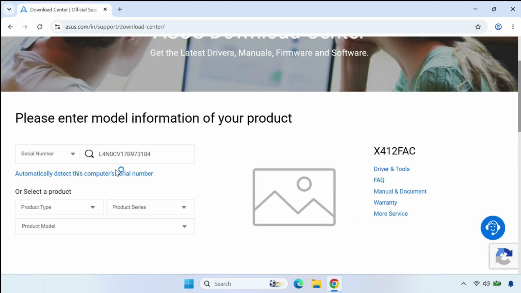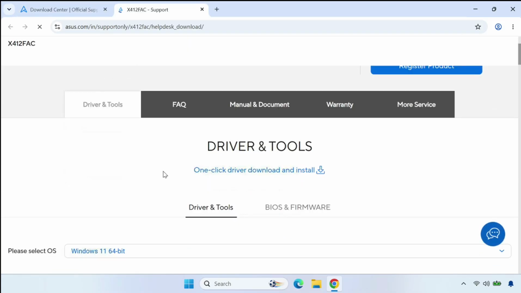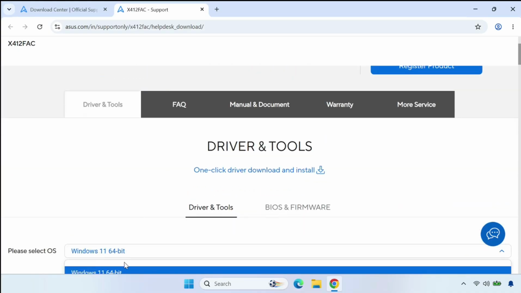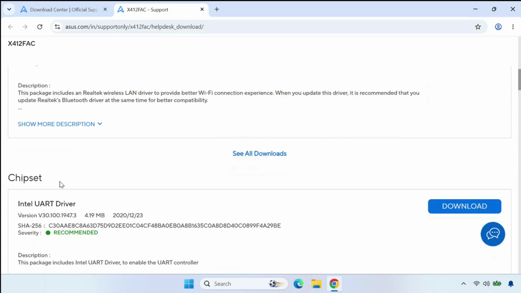it will detect automatically. Okay, then click on driver and tool, scroll down, select the operating system which is Windows 10 and 11, then scroll down, find the chipset. This is the chipset, click to download, it will start, then just single click to open.